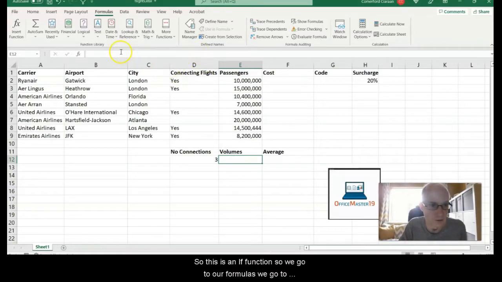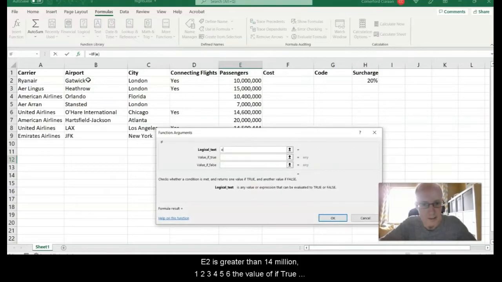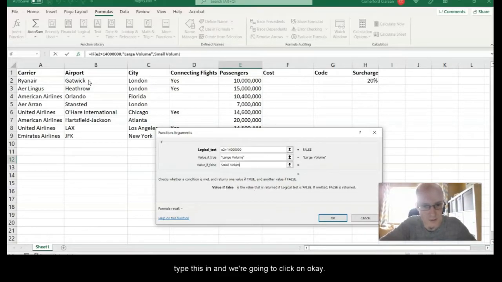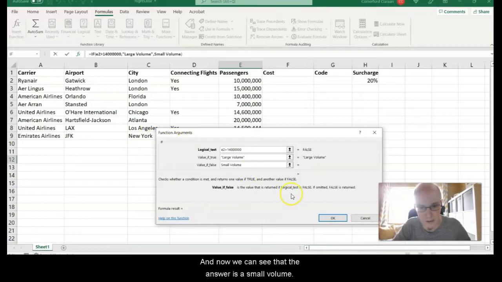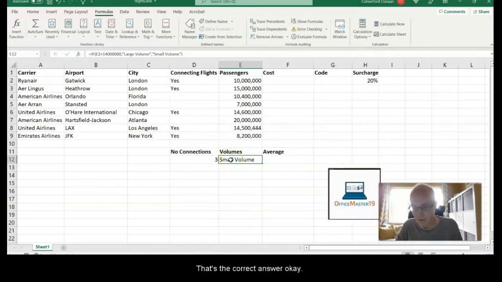So this is an IF function. So we go to our formulas, we go to logical, and we go to IF. So it's if E2 is greater than 14 million, 1, 2, 3, 4, 5, 6. The value if true is going to be large volume, and the value if false is going to be small volume. So just bear with me when I type this in, and we're going to click on OK. And now we can see that the answer is small volume. That's the correct answer.